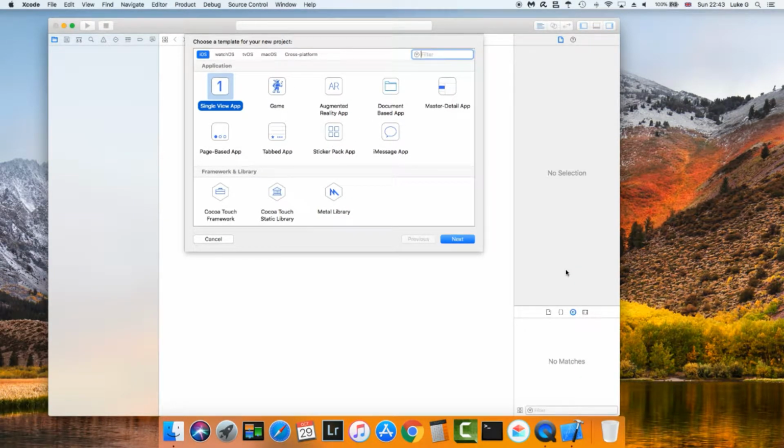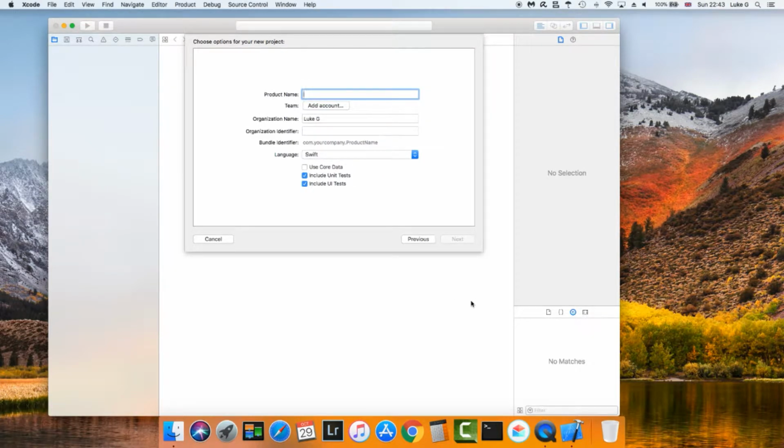Now this is your first app, so we're going to start off very basic, and we're going to choose iOS, which is obviously the mobile, so for your iPhones, and we're going to choose single view app. And click on next. Product name, we're just going to call this my first app.